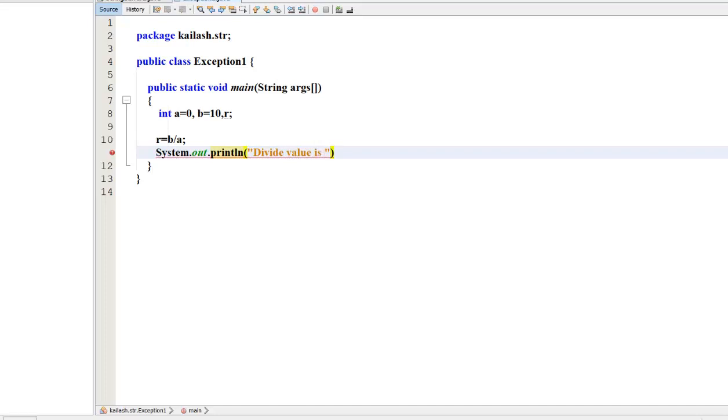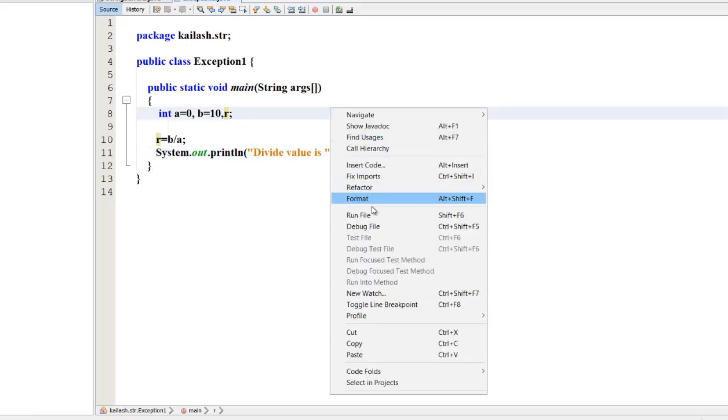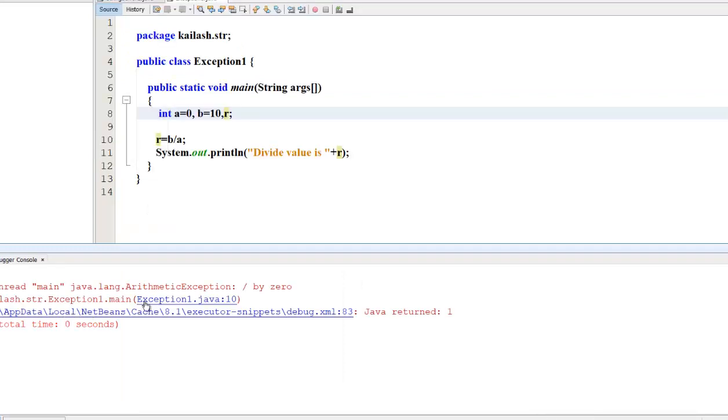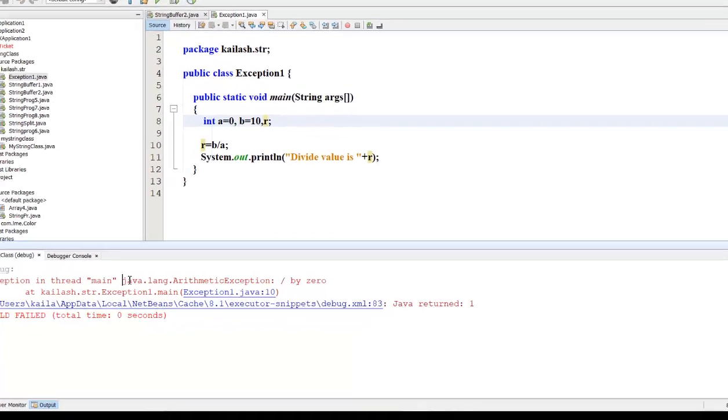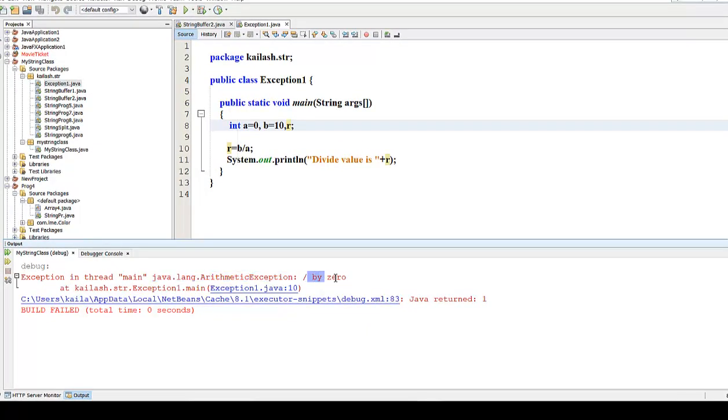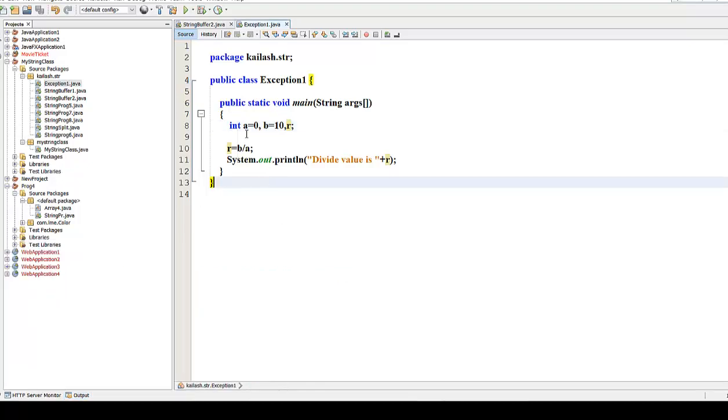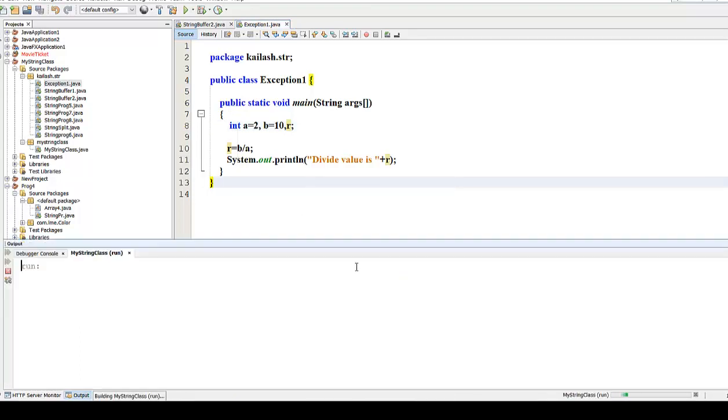Compile the program first, then run it. It creates a java.lang.ArithmeticException: divide by 0. If you divide any number by 0, there is an error. Let's say I give some other value and run it. No problem, it is divisible by 5.